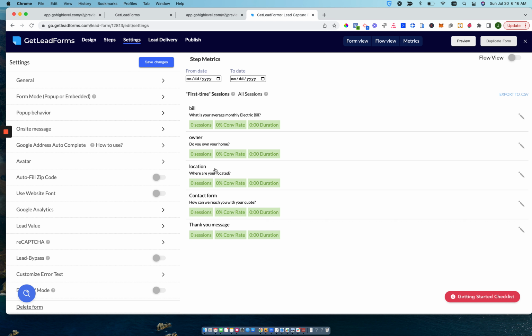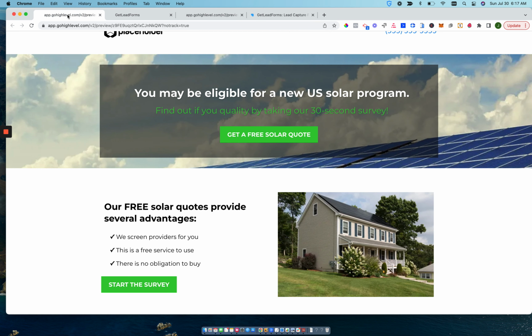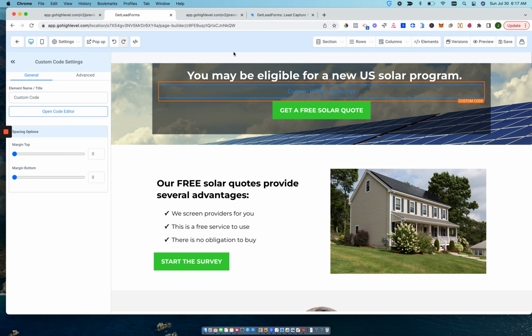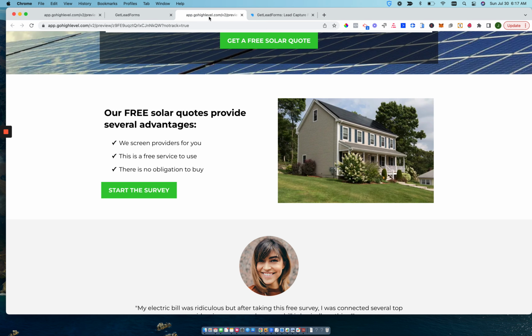And I don't think you get that type of data inside of Go High Level with their native form builder tool. So that's all there is to it. If you have any questions once you get started, feel free to reach out.